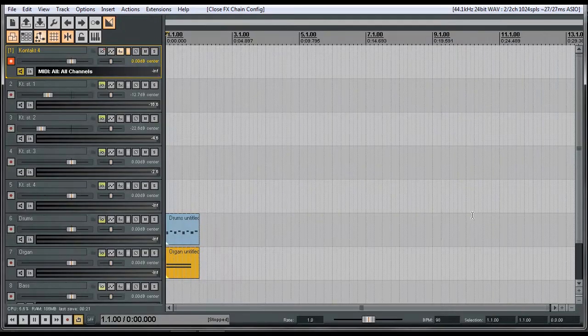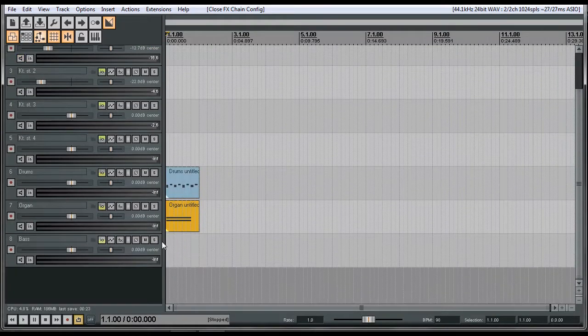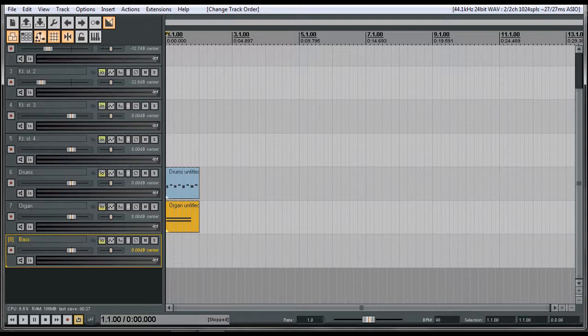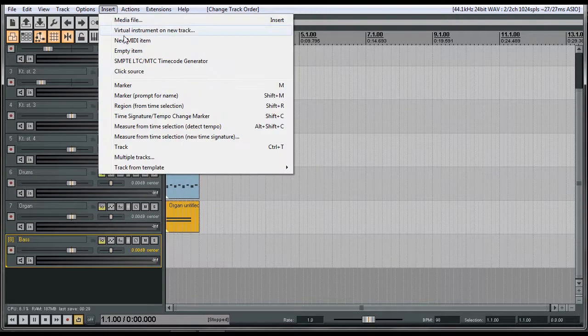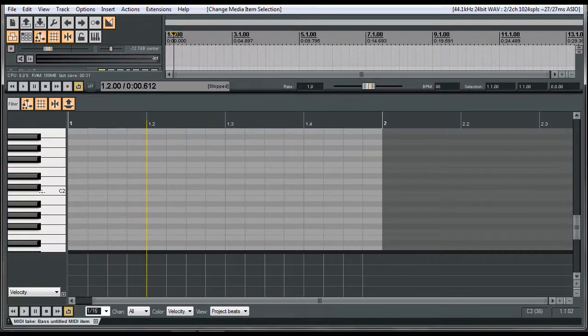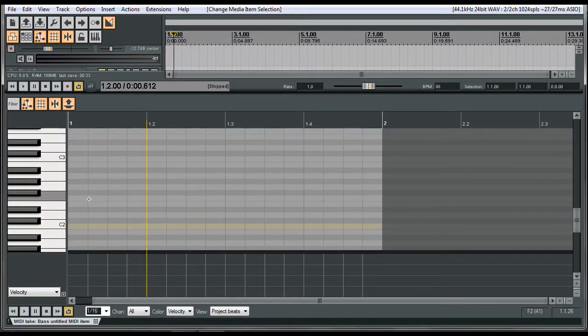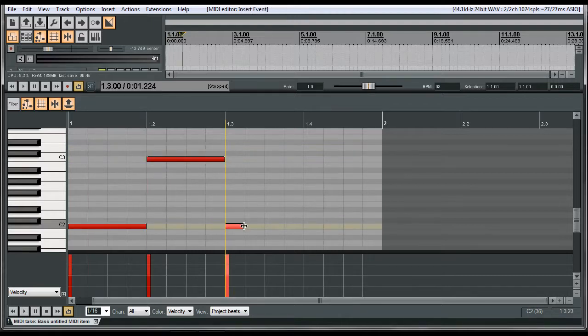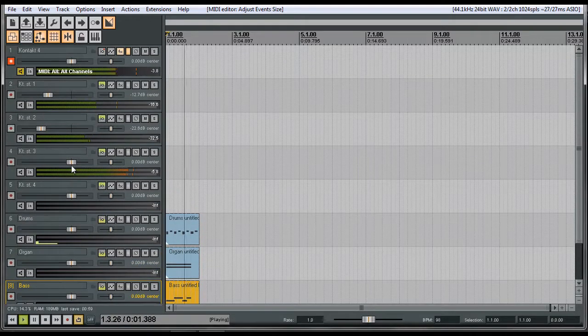So now if we go here once more, let's add another insert new MIDI item. And we're going to go. I'm just going to do something super simple. So we got, turn the bass down separately.